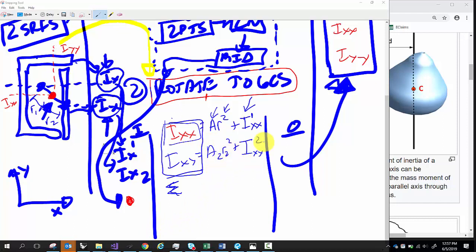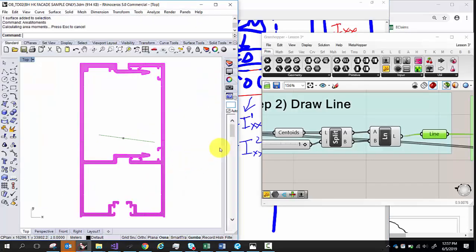Okay, so what's the first thing we want to do? Let's start here. Gather the distance of the line. Let's start to collect, in our script, all the variables first.